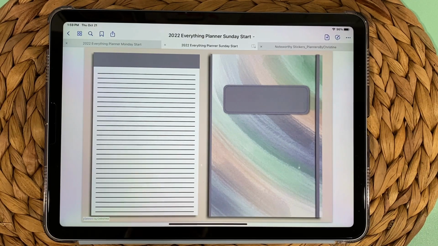Today I'm super excited to show you my new 2022 Everything Planner. Now this comes in both a Sunday start and a Monday start, and I'm going to show you both of those, but we're going to primarily focus on the Sunday start.